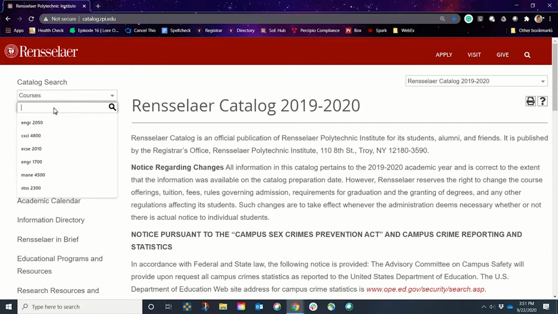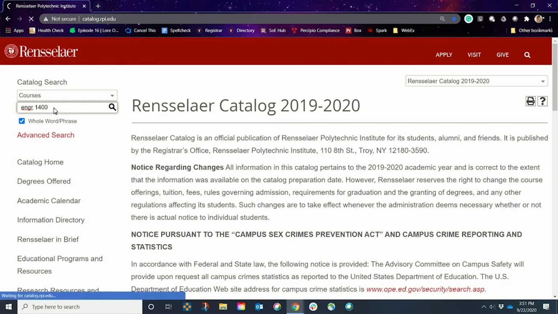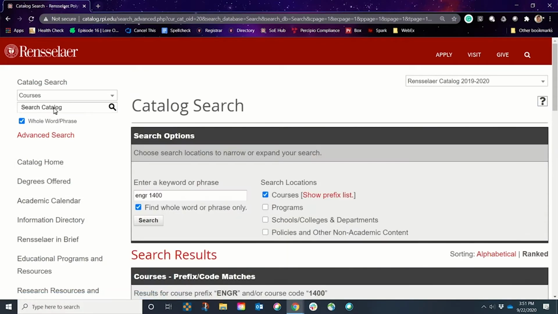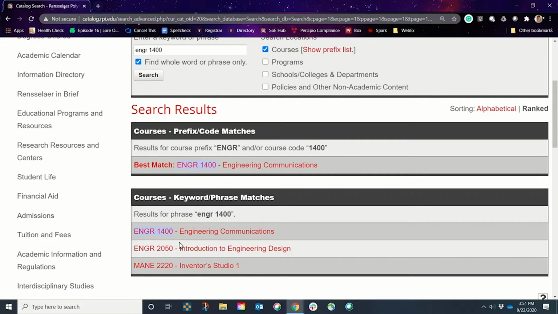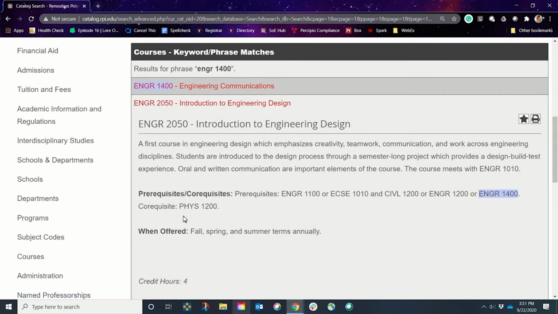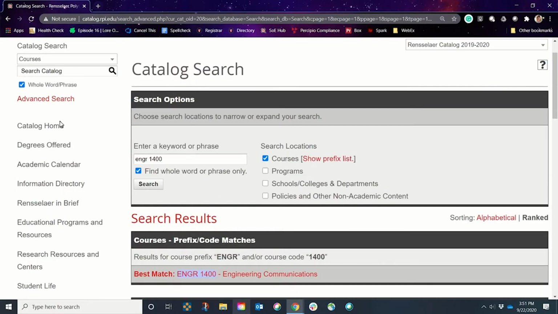If you know a specific course that you want to look up, you just type it in, and what you will get is a list of not only the course, but where you will also see the course. So we see engineering communications here, which is the class I just looked up. We know that engineering communications is a prerequisite to IED, and if we click on it, we'll see that course there. So that's a really, really cool thing.